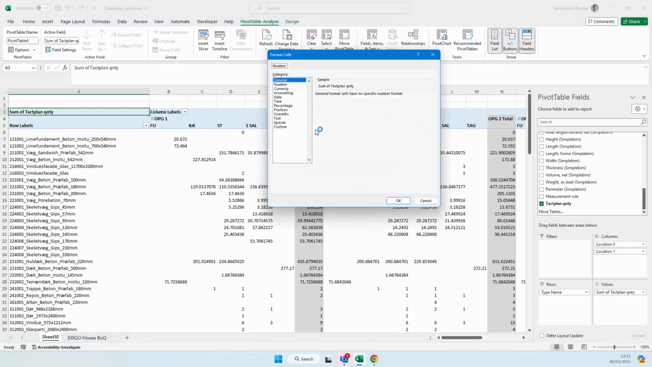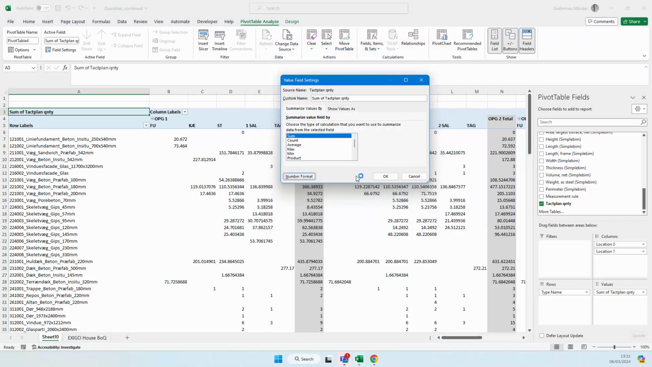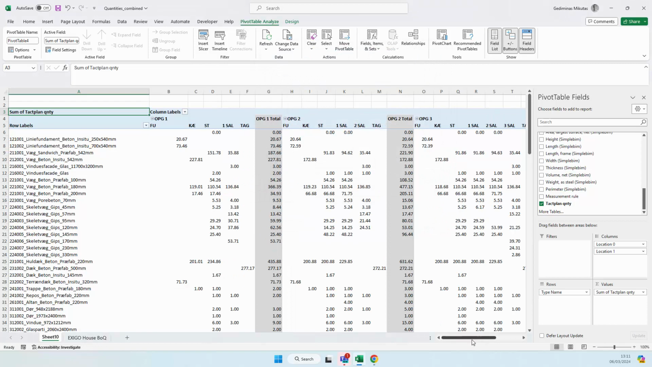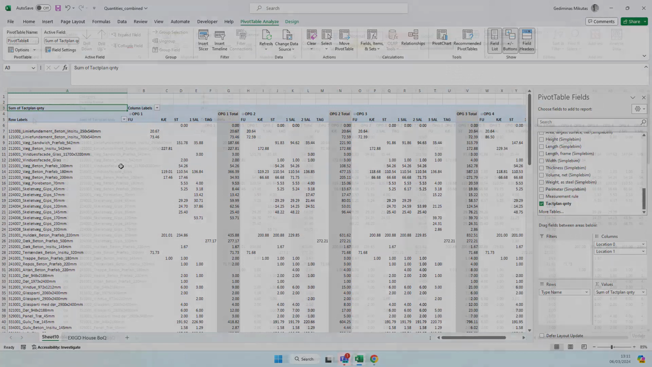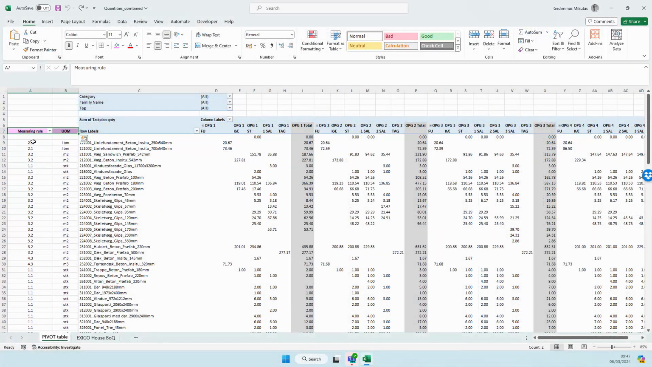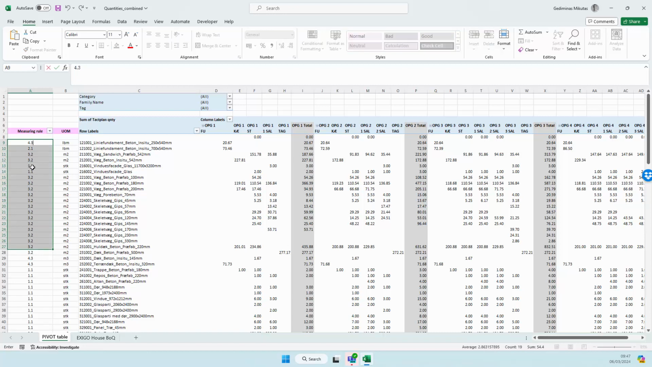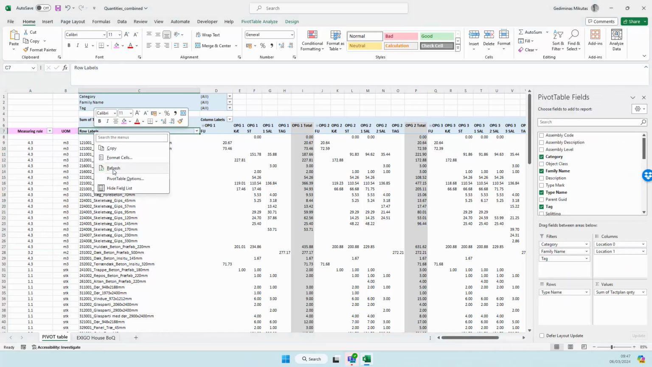Bear in mind the extra value field settings and formatting options that can be edited in order for the data table to include the right values. Whenever you're done adding your necessary field values, adding a measuring rule and a unit of measurement for different element types will help filter the data table, a good tool in preparing the data for import.